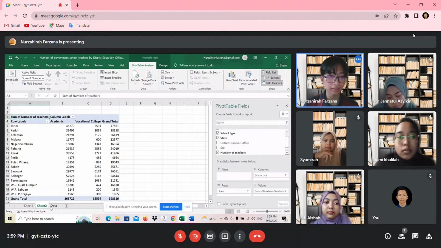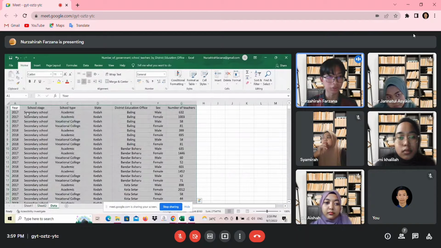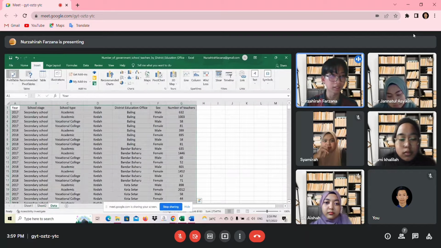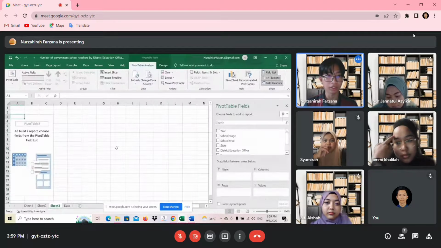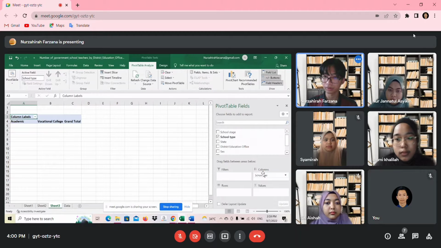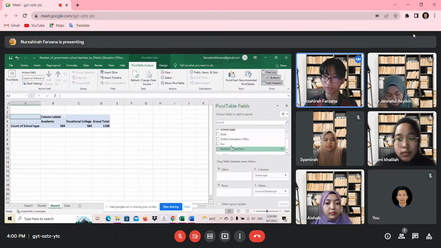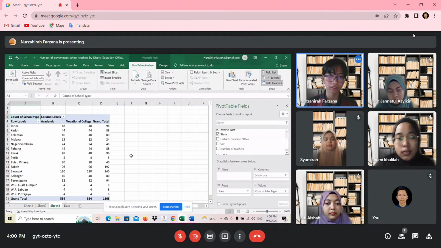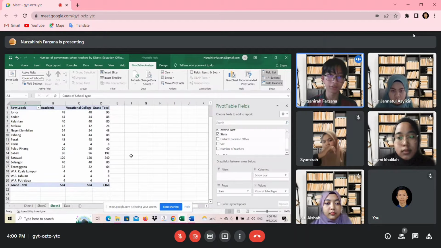And let's proceed to the third one. Press Insert again, Pivot Table. Press OK. And for the third one, we are going to do the count of school type in each state. For this one, we'll bring the school type here and bring it to the values as well. And take the state to the rows. Then we will get another table for the count of school type in each state.